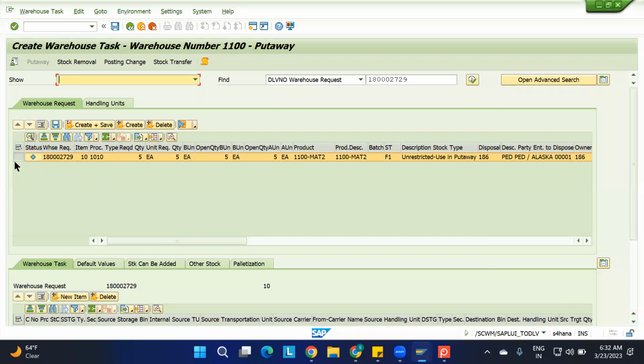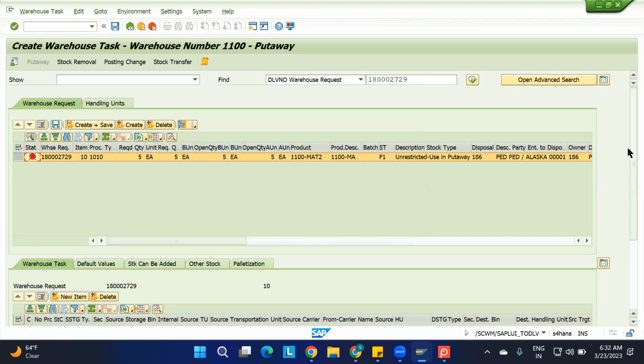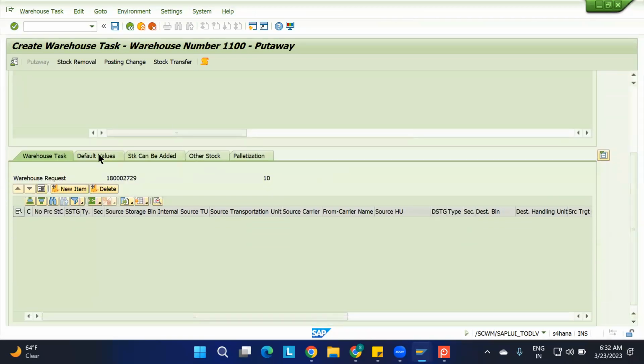Here, if you just select this and tell it to create, it is not going to create because we have not yet maintained the strategies. So no destination bin is determined. So what I will do, I'll just maintain the destination bin by a default value.